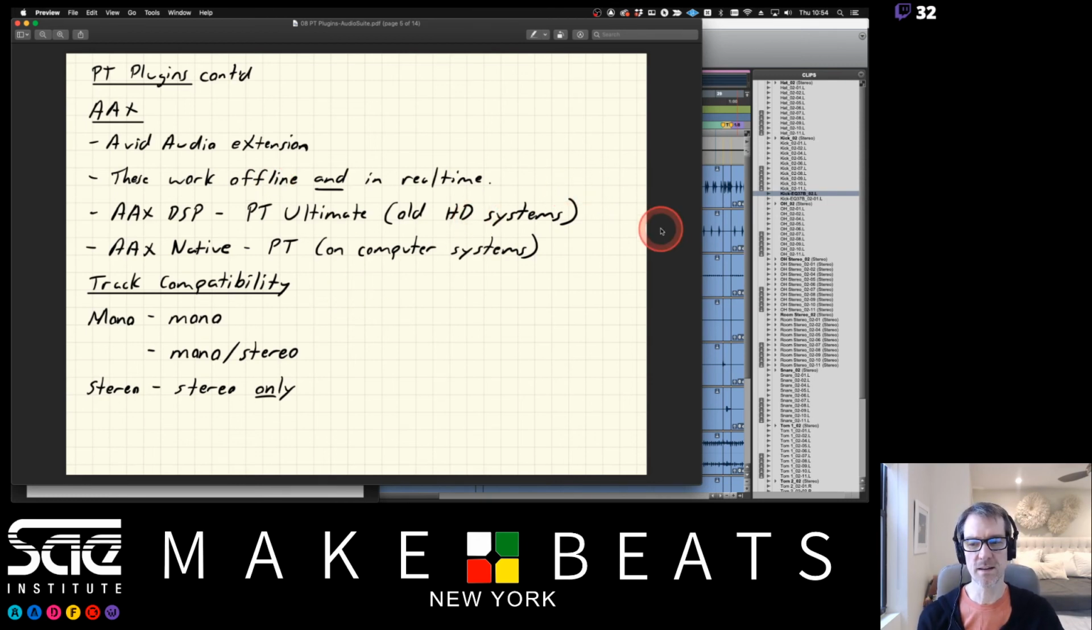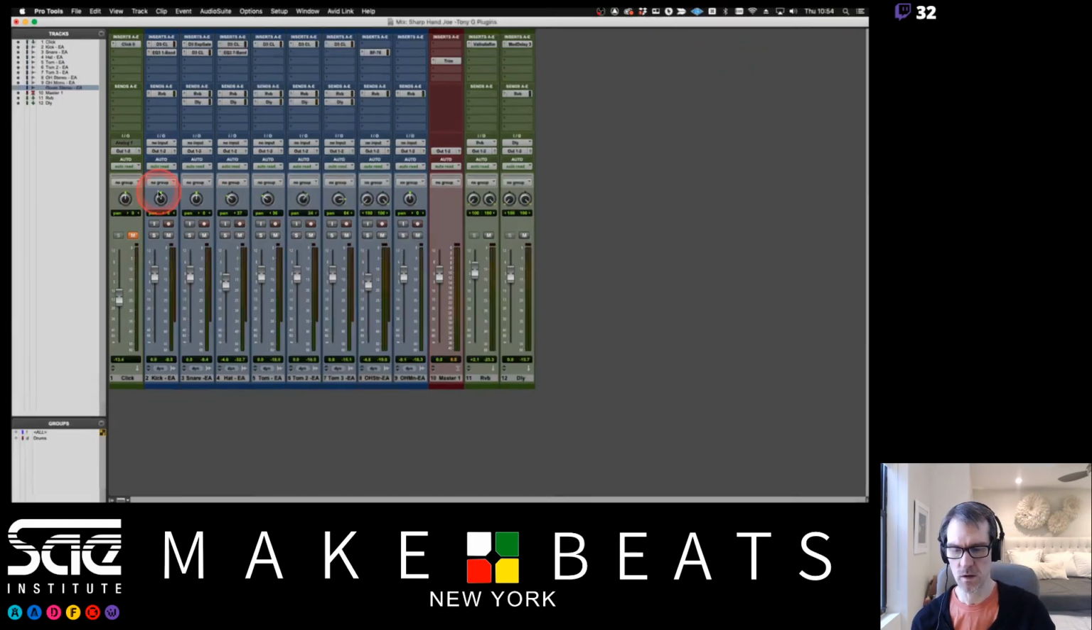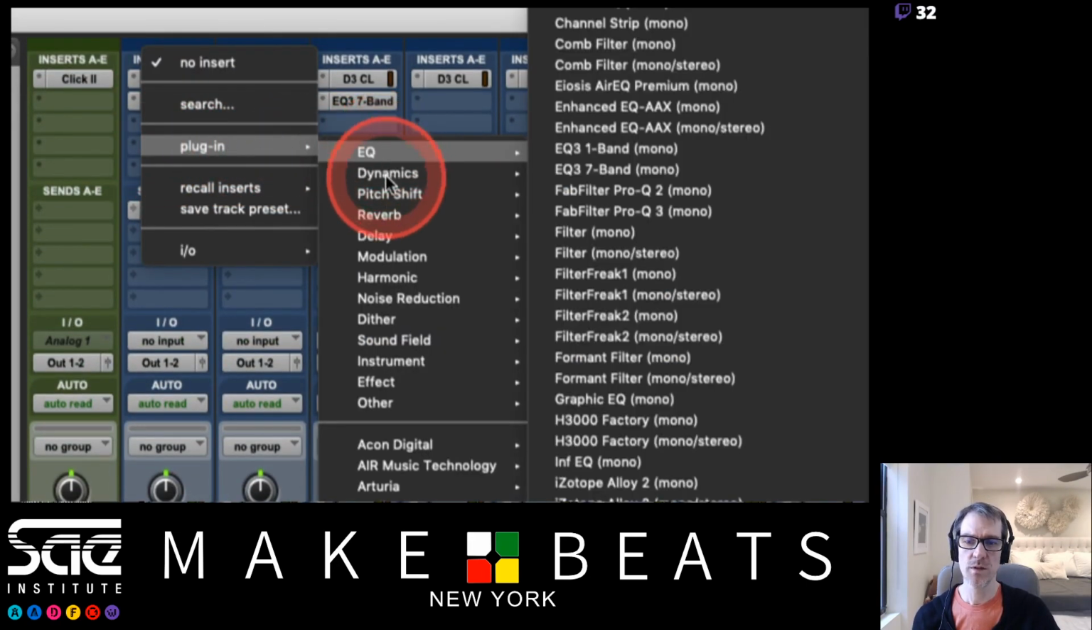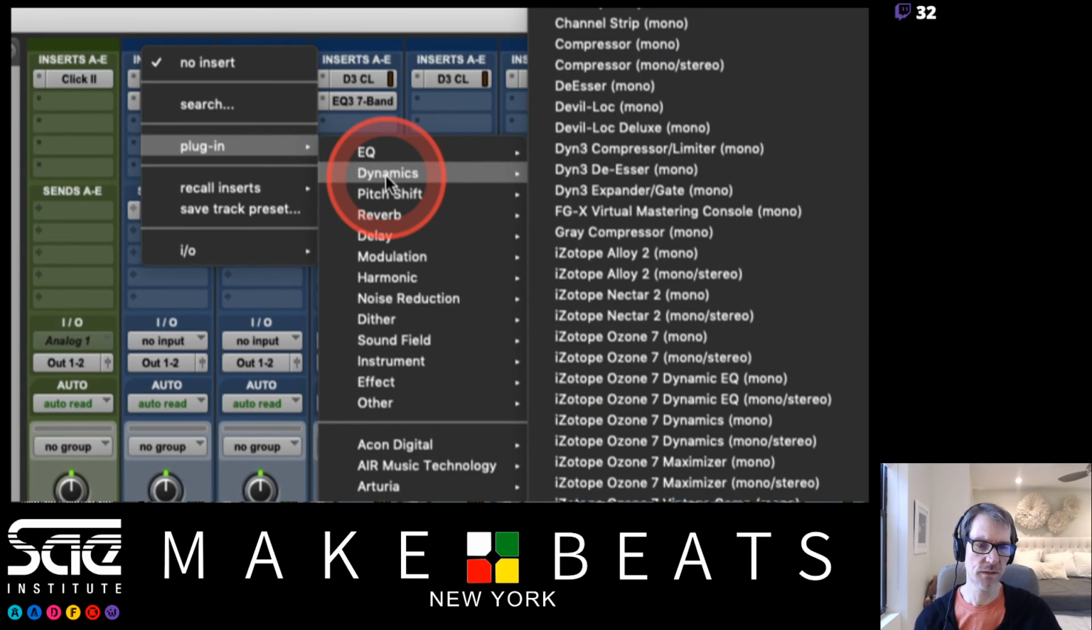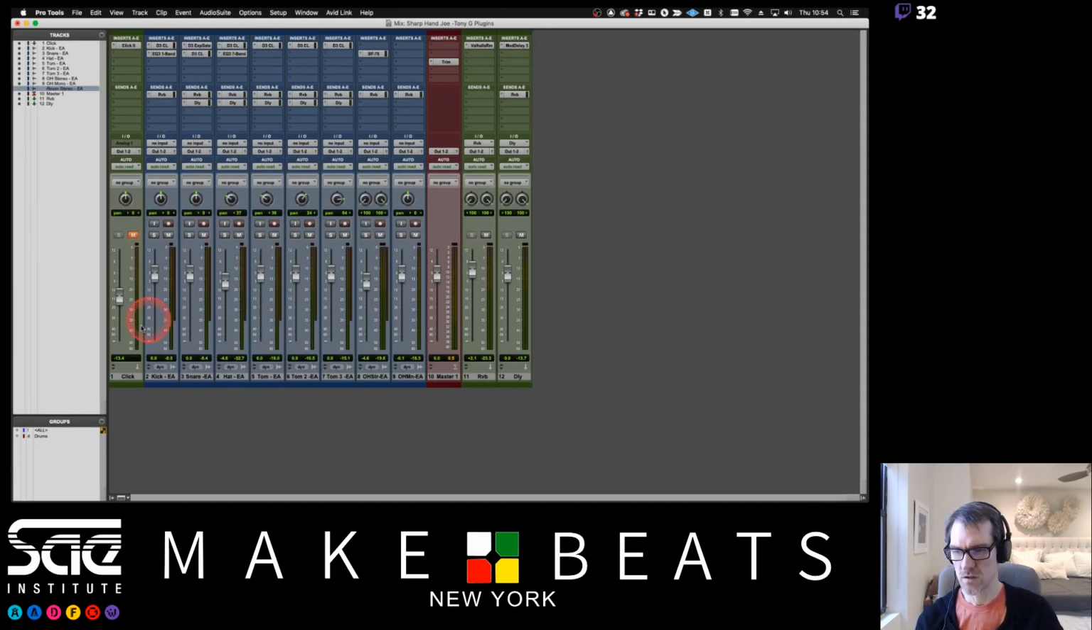When you're dealing with plugins, you do have to think about your track compatibility with mono versus stereo. Mono plugins can only be mono or mono/stereo. So for example, if I go over here to my kick drum and I put a plugin on here, see it says plugins? Well, these are all for the most part mono, but some of them will say mono/stereo. And what that does is, let's go down here and check it out.